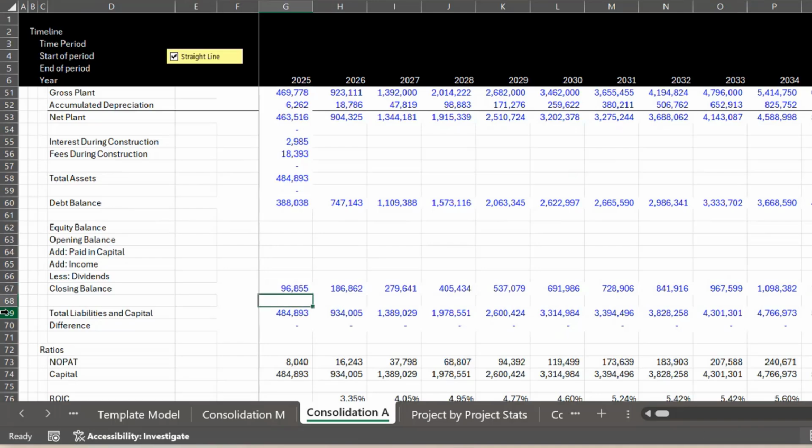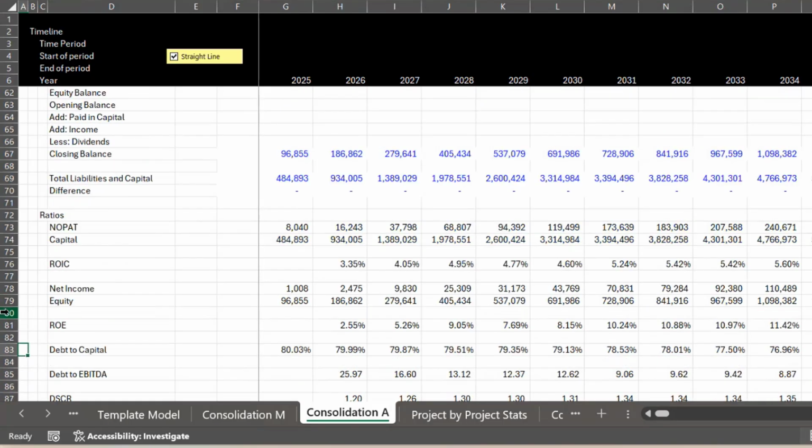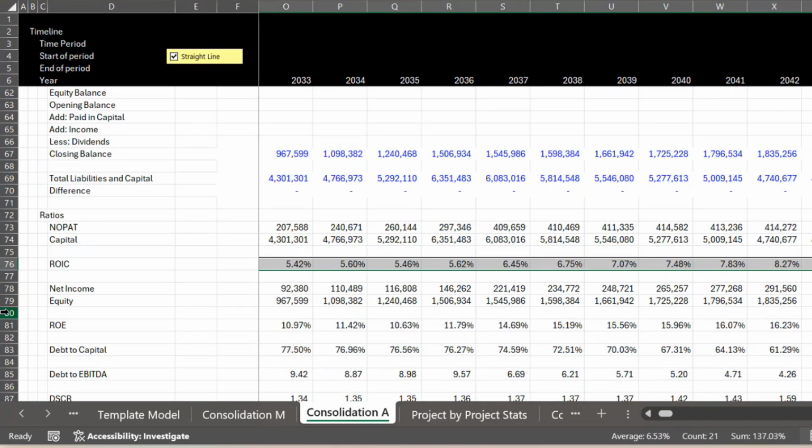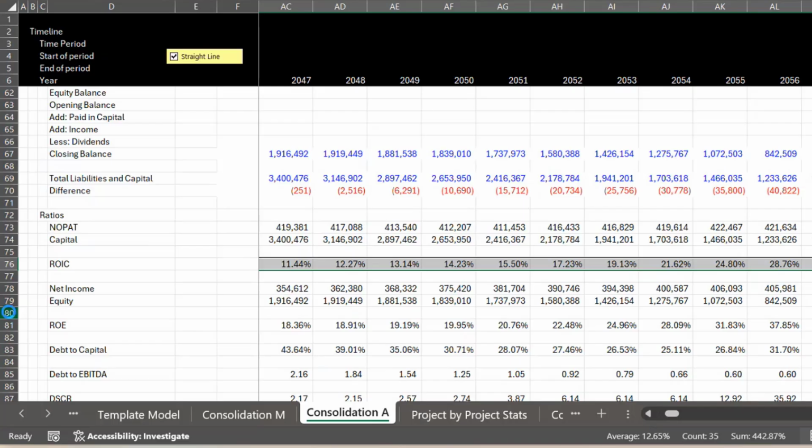I hope that's all working, and then the balance sheet should be balancing except for the last one. That's all kind of boring. Here's the exciting part. When we put all of our projects together, here's what happened. Our ROIC starts really low and then eventually goes high.